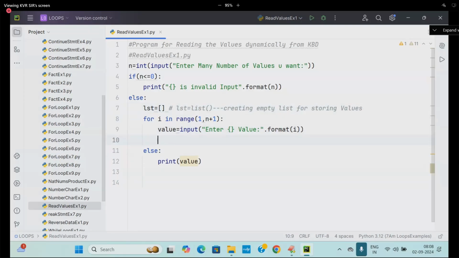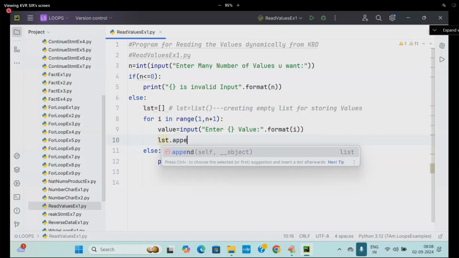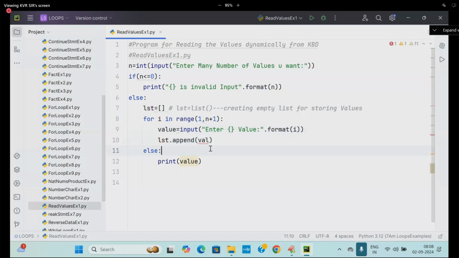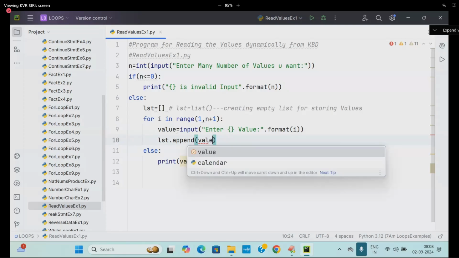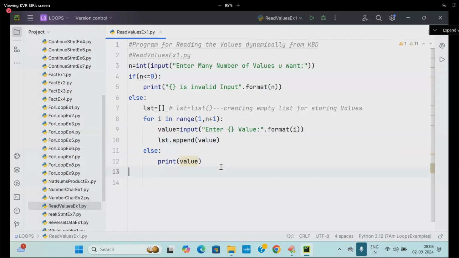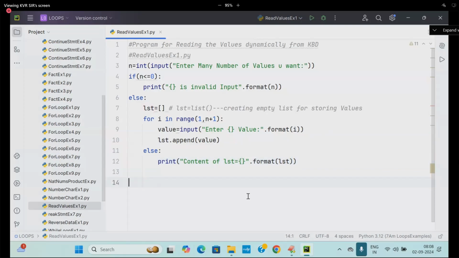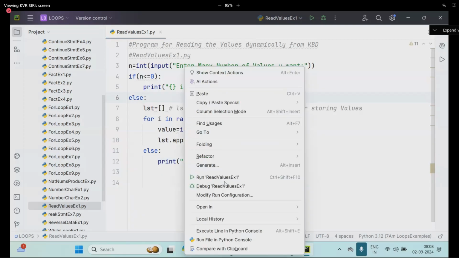The moment when a value is coming, LST dot append of what? Value. LST dot append of value. After that, I am printing the content of LST. Content of LST is equal to, dot format of what I am printing, LST. I hope you are following me. Let us run this code.